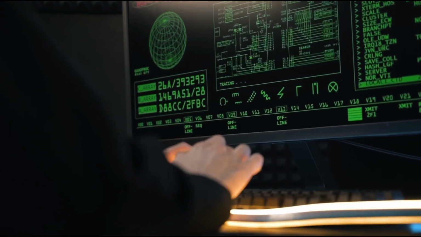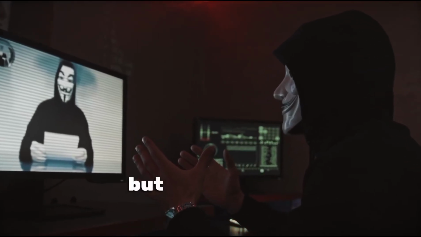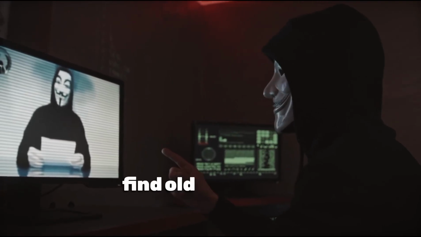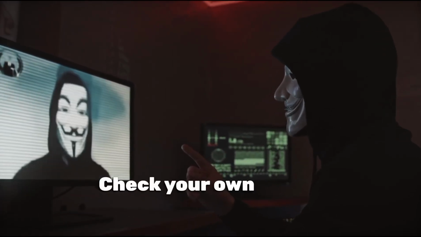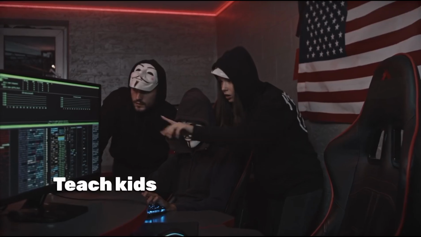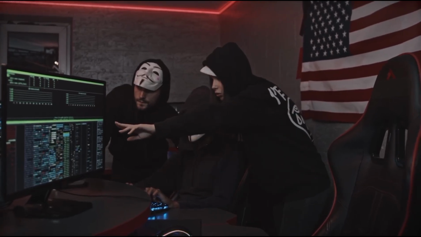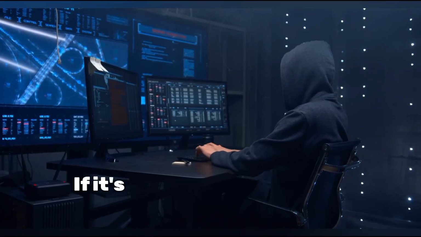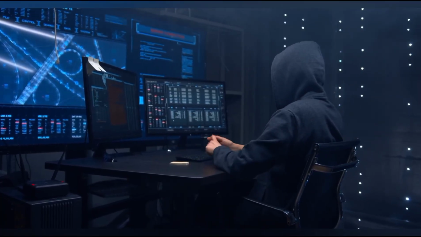But here's the deal. This tool is powerful, but dangerous if misused. Use it to find old accounts, check your own digital footprint, teach kids about online privacy. Never use it to stalk, harass, or share private information. Your username is your digital DNA. If it's the same everywhere, change it now.